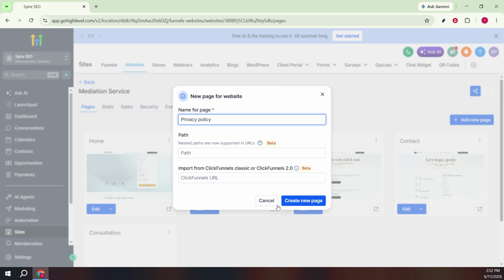Next, set the path, which becomes the page's URL slug. A best practice is to use privacy-policy in lowercase, with hyphens instead of spaces. Keeping it short and readable helps users recognize it and can make your links look more professional.